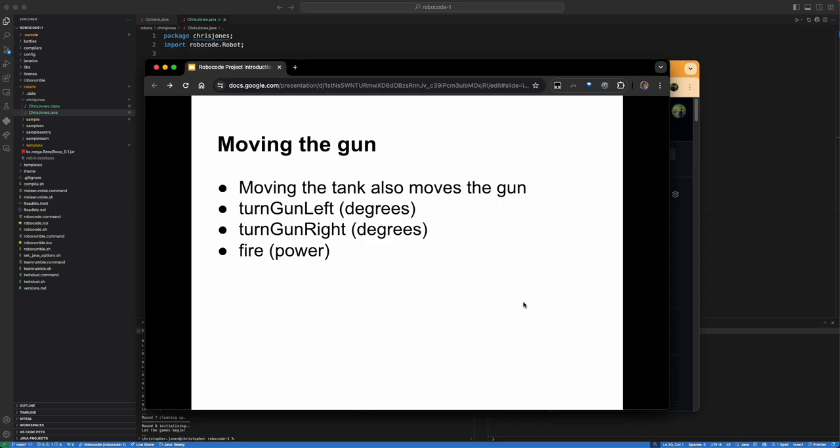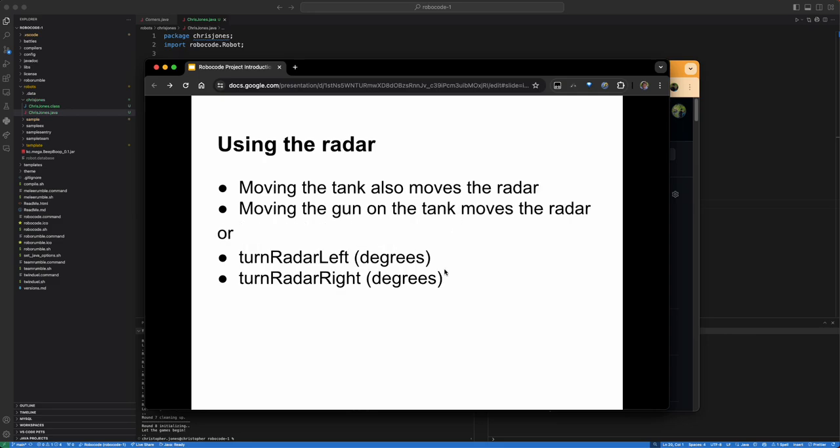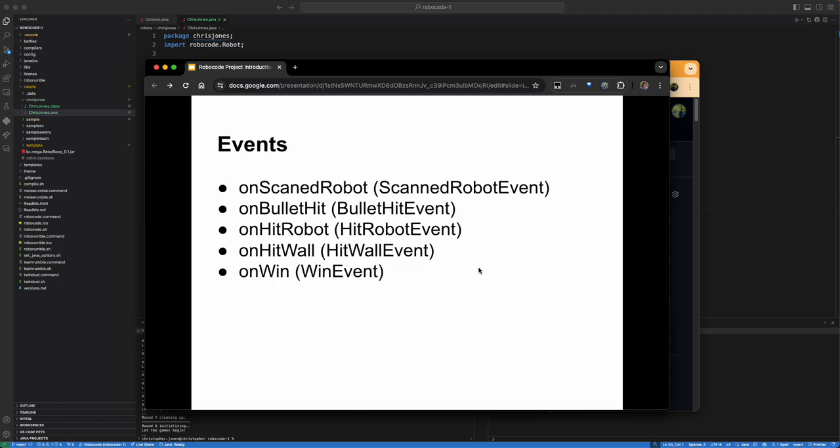We also have some functions that control the gun. One thing to know is when you fire the gun, you have to specify a power, and we'll talk about power a little bit more. And then there's also functions for moving the radar, and those can go left and right. The next thing to know is that Robocode uses what we call event-driven programming.